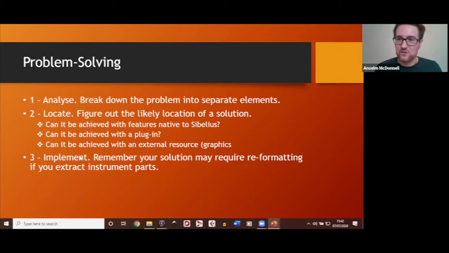And then finally, we implement our solution. We just do whatever we figured out is the best way of doing it. Although it's worth remembering that your solution may require some reformatting when you put it into instrument parts, because Sibelius won't keep things in the same place. It'll start moving them around, especially if you've got lots of graphics and so on.